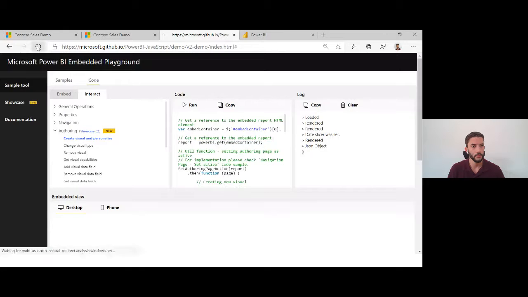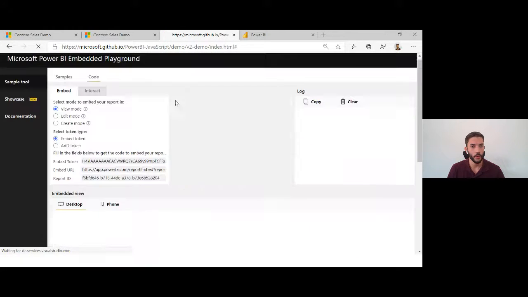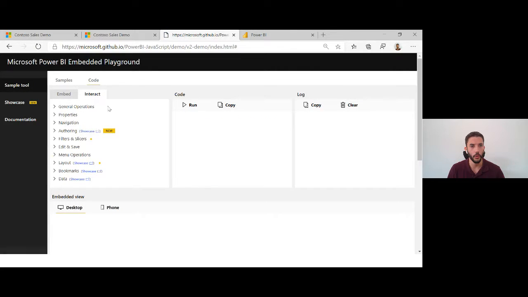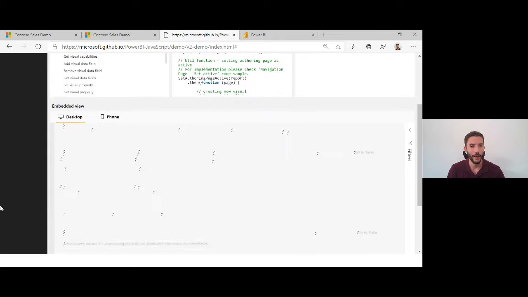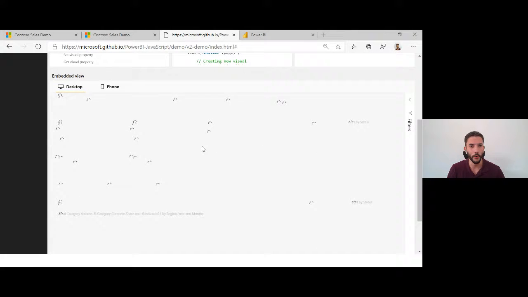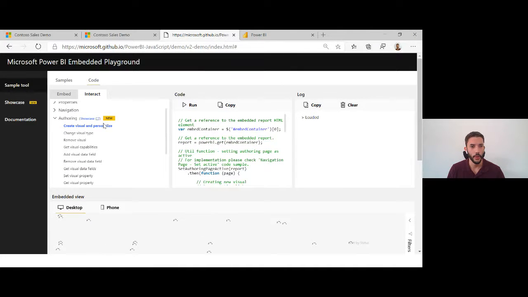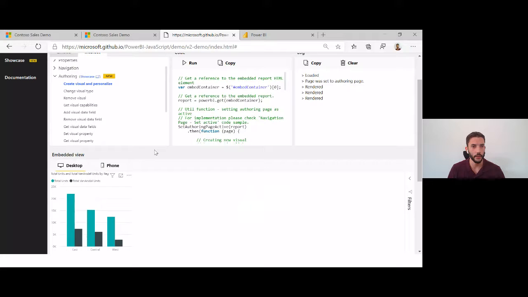Let's do it again. If I go to sample report, I'll embed a report. And I'm really thinking that my internet is having a lot of problems today. So when this report gets loaded, I'll just go to the top and click on create visual and personalize. And this will open a new page with the visual that I just created, and I can do it again and create more visuals.